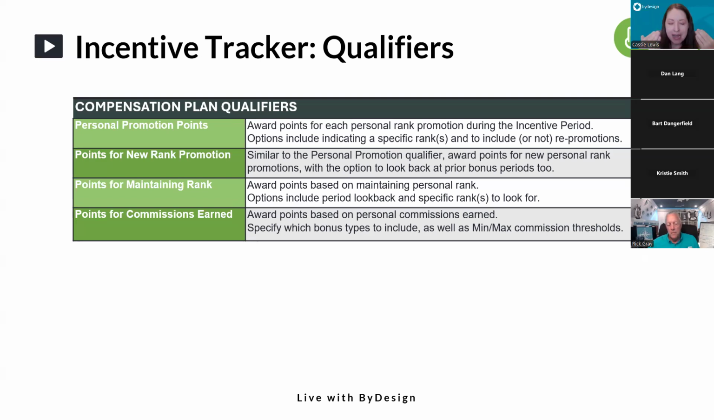So while it may not seem like an obvious option, it is a unique way, a workaround, to award incentive points based on the behaviors that you may already be rewarding in your compensation plan. Outside of that, again, a lot of configuration options on each one of these. It can be new rank promotions or re-promotions. It can be consistency for maintaining rank. And you really have the option of combining these in a way that makes sense for your particular promotion.